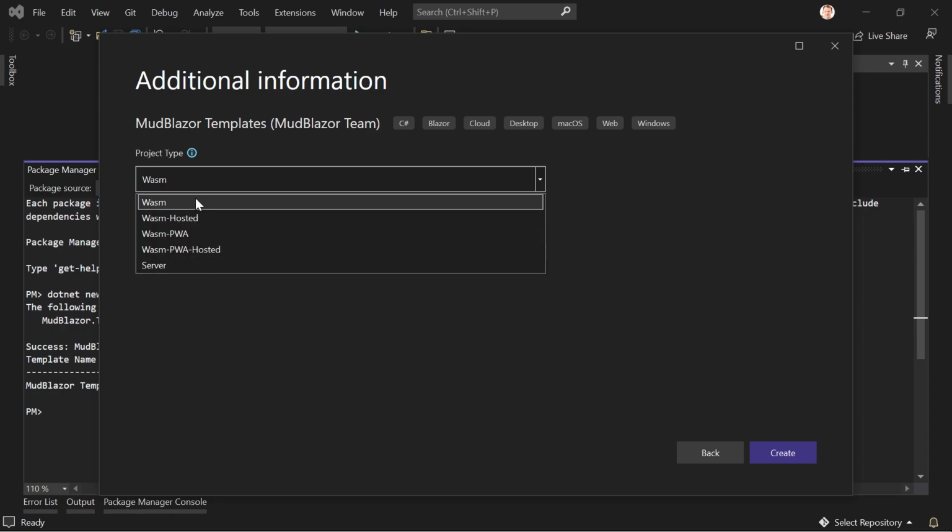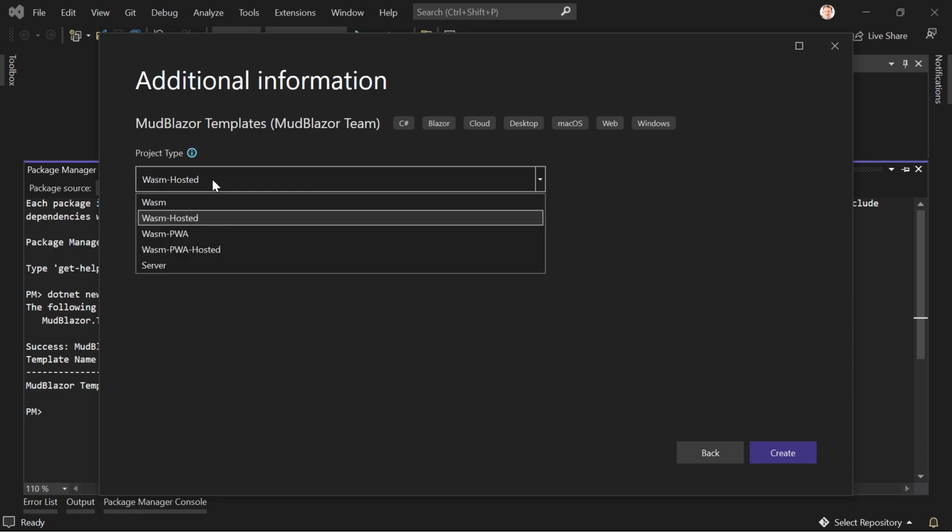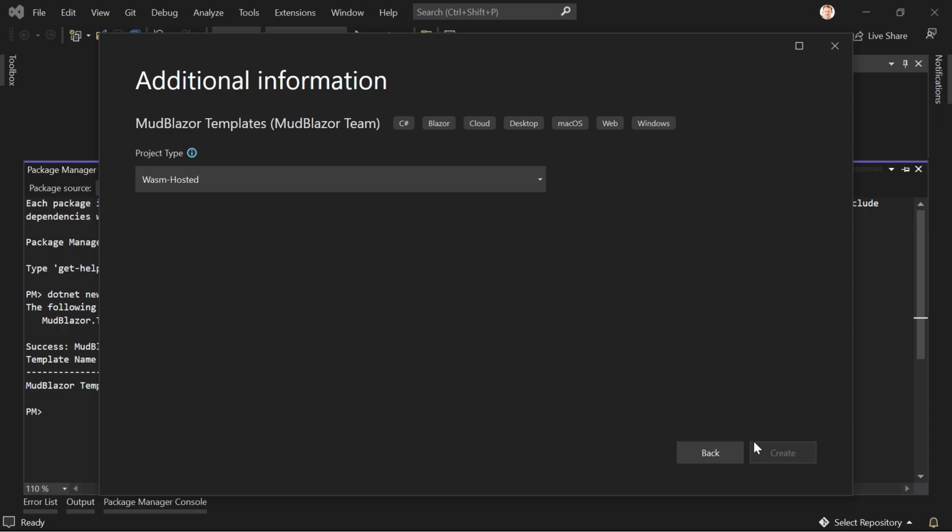So you can see, you can choose the project type WASM, which is WebAssembly. WebAssembly hosted. This is something I really like because I really often use the hosted project type or the solution type, server as well, and the PWA, meaning Progressive Web App. So let's try the hosted one. Hit create. And let's see what is happening.